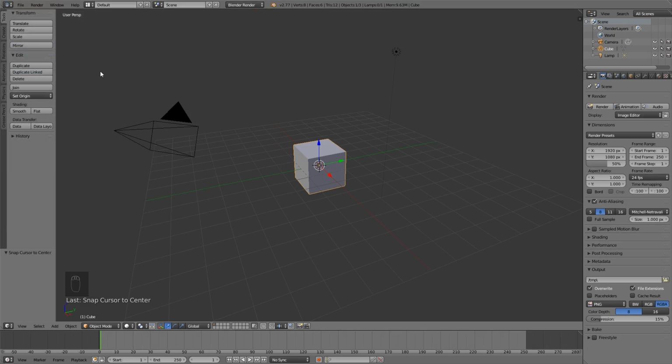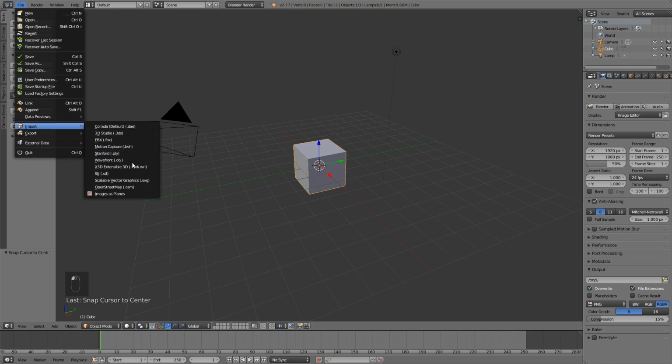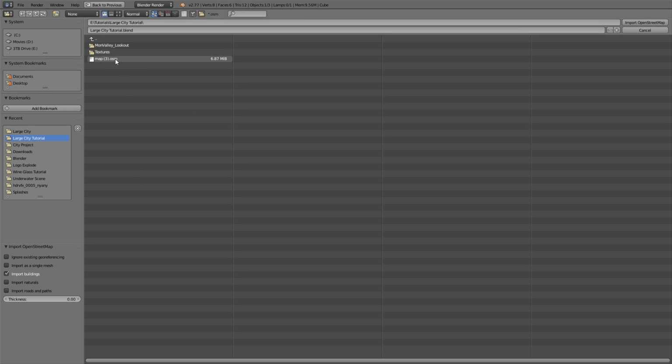So now within Blender, what we can do is go File, Import, and we're going to go OpenStreetMap. So do that, find where your map is. I have it right here in my folder here, but go ahead and find where your map is.